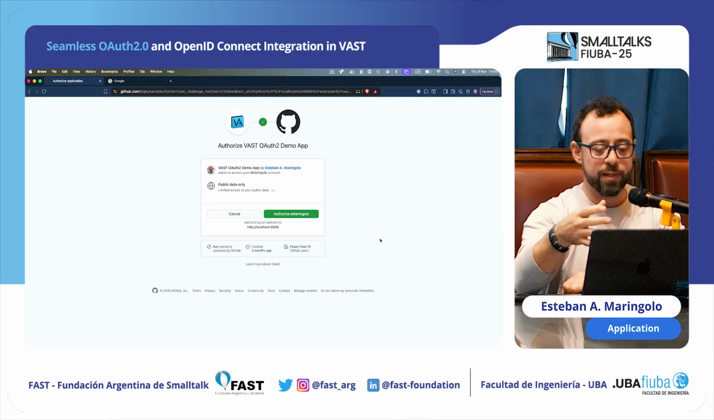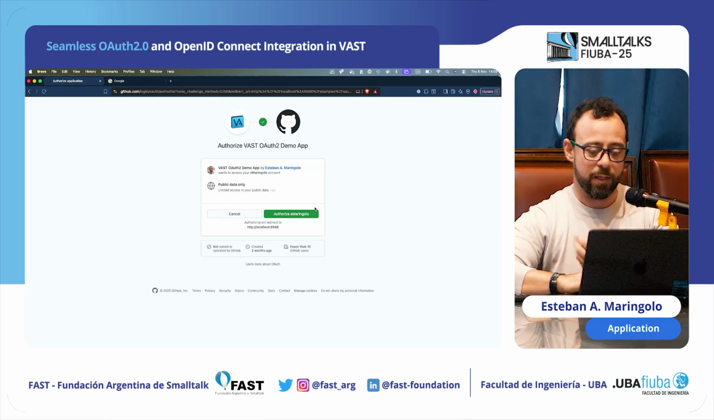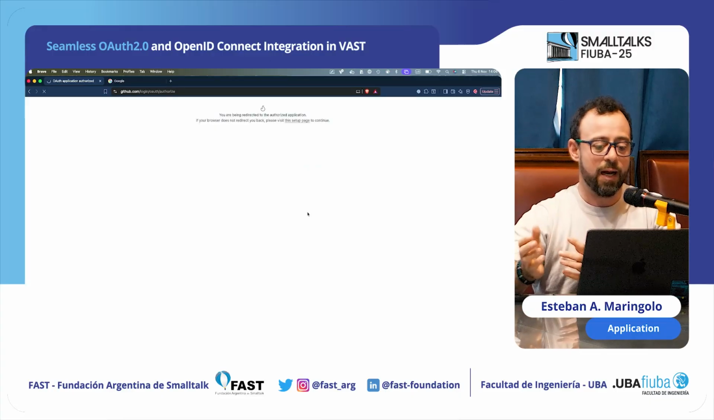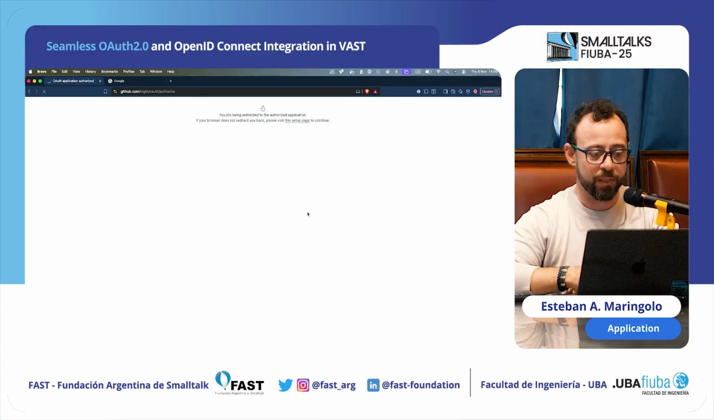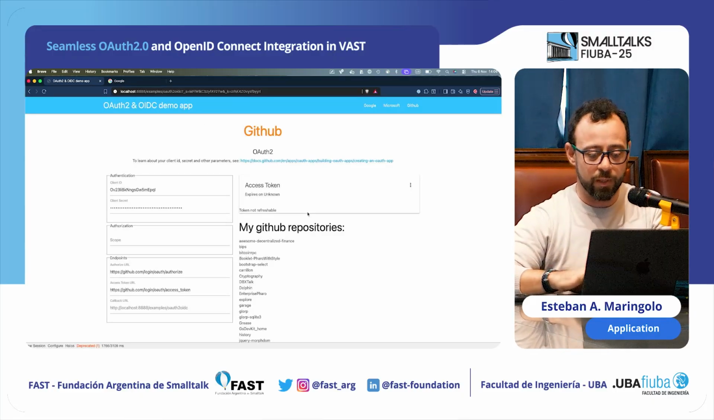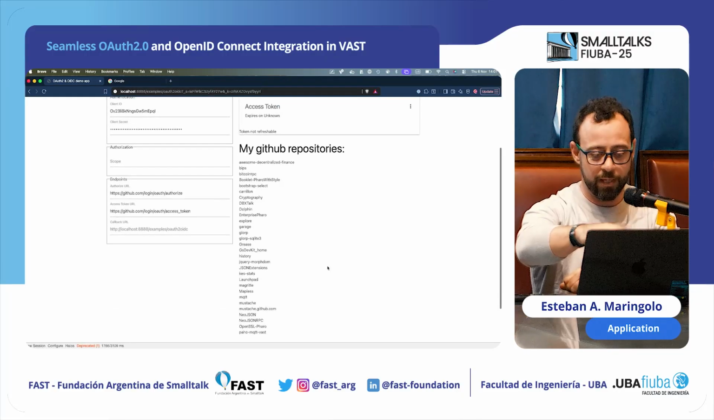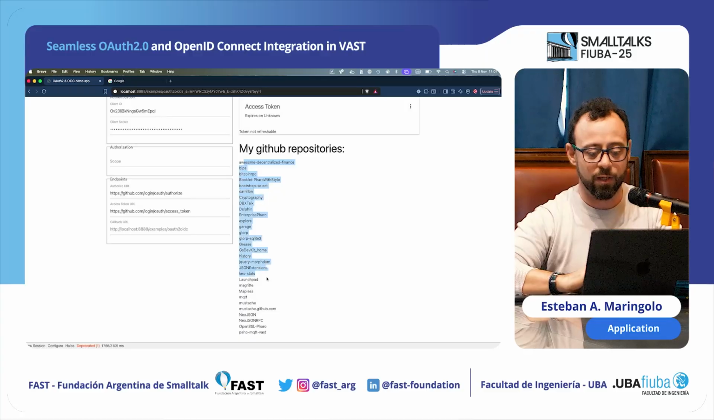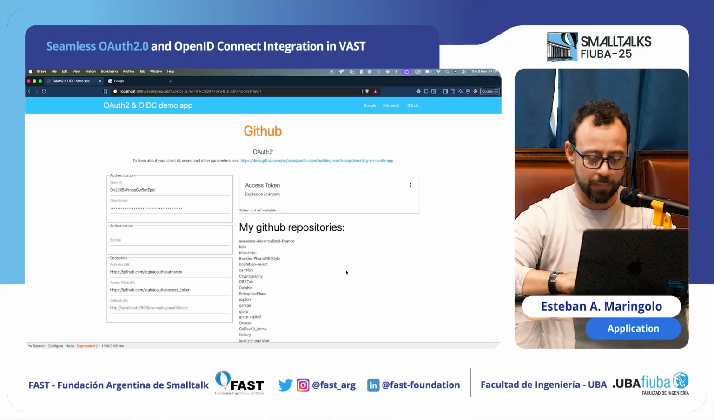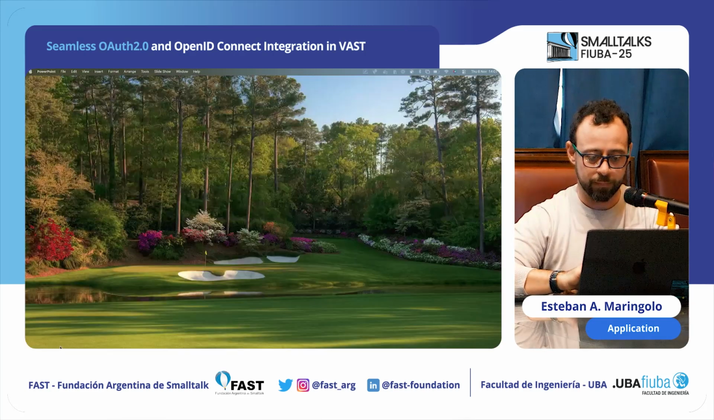Here, I'm authorizing the client application that I registered with GitHub, and I will authorize myself to access it. And once I authorize it, I'm redirected to the source application, which is the Seaside application I showed you before. And now I have an access token, and as a sample of this, granting me access to my resources, you can see here in this list all the repositories I have in GitHub. Let me go back to the presentation so you can see what actually happened here.